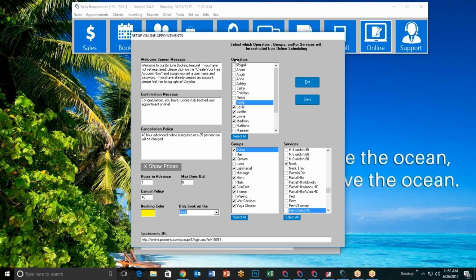Then on the right side, we have a list of all of our staff members. If you put a check next to their name, they cannot be booked online. This is a restriction. If you put a check next to their name, they cannot be booked online. Same thing with your groups in your salon or spa. If you put a check next to a group, that group cannot be booked online. And the services within those groups, because I might say, yeah, massages can be booked online and hair can be booked online. That's why they're not checked.